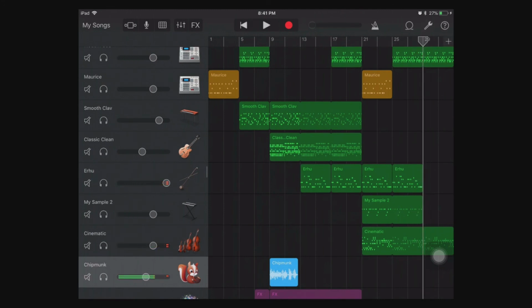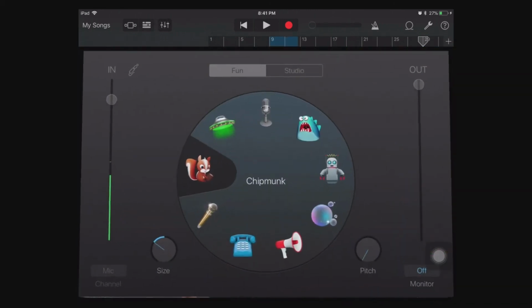Then I want to add one more recording here. This one's for the phone.